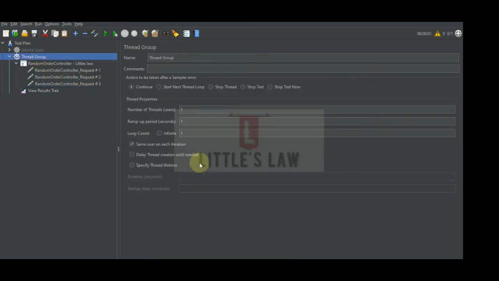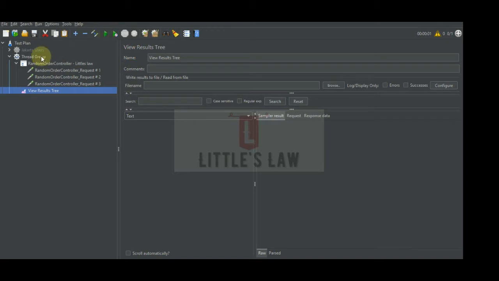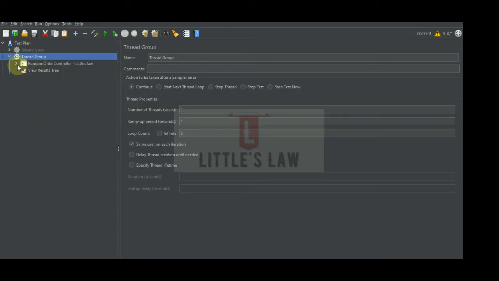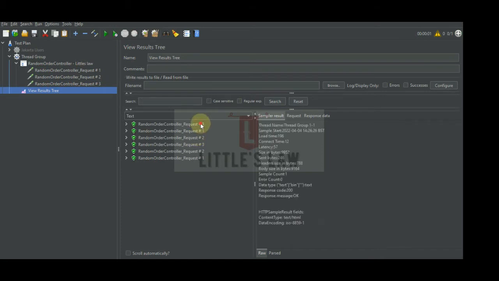So let's now increase the loop count and see whether they follow the randomness in the different iterations. This will give us an idea about what pattern they follow. So let me clear this for now and let's execute the same random order controller with 2 threads, with 2 iterations. Here we could see the first iteration went with third request, first request and second request, and the second iteration went with third request, second request and the first request. So for each iteration, the order gets changed.